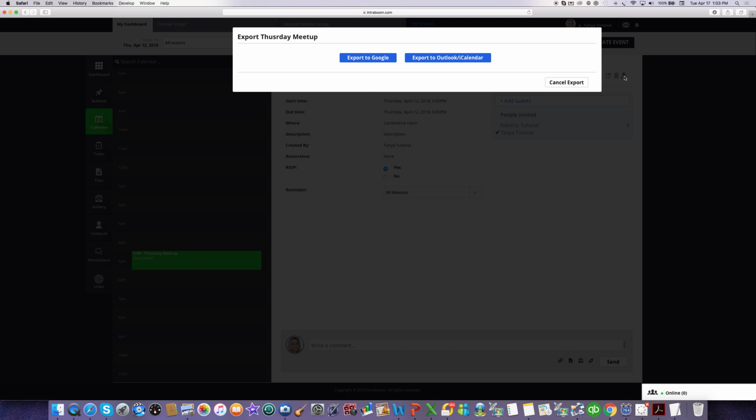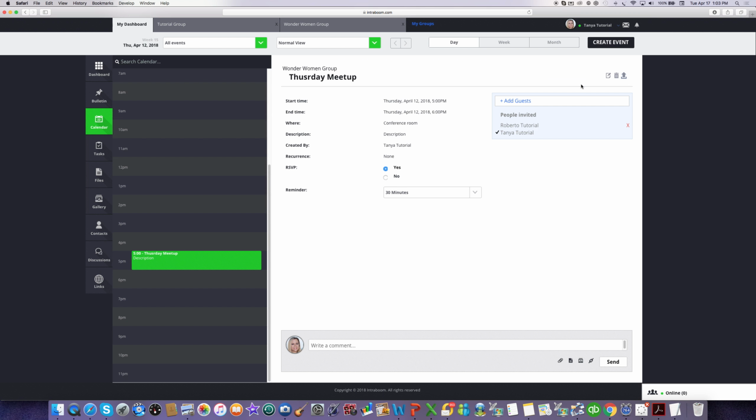And I can also do all of this very conveniently from my mobile app, which is available for free on the App Store for iOS and for Android on Google Play.